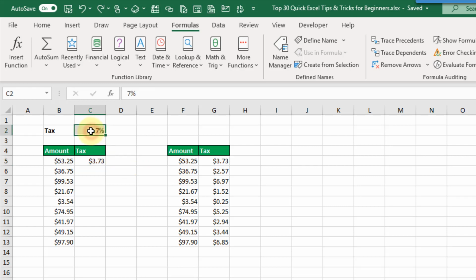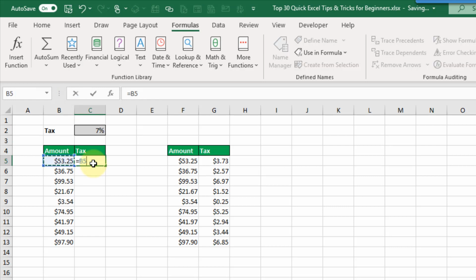So if I select this cell and go up to the name box here, right now it says C2, that's just the cell address. I can actually give it any name I want. So I'm going to call it tax rate, and I can press enter. And now if I rewrite this formula, I can multiply that amount by my tax rate. So I can reference this cell here, and you can see that it's referenced by the name now.